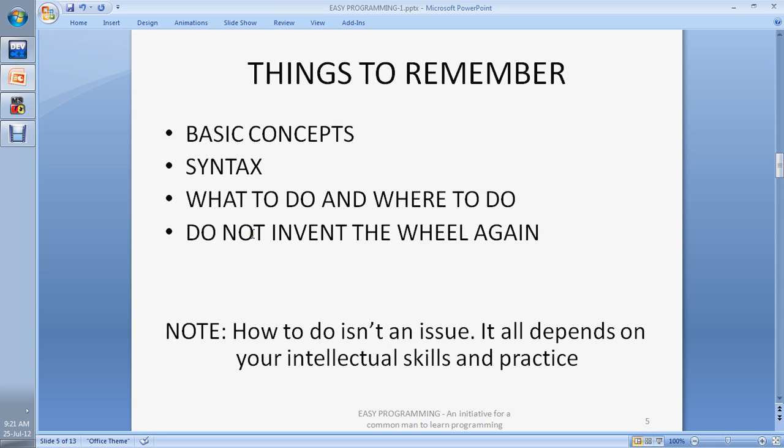And the fourth main point is do not reinvent the wheel. It means that if a thing is predefined, it is predetermined, don't try to make it again. Use the libraries, use the code written by professional developers. It is for your convenience.